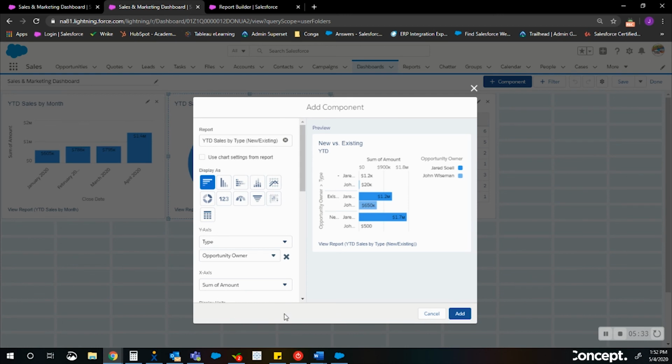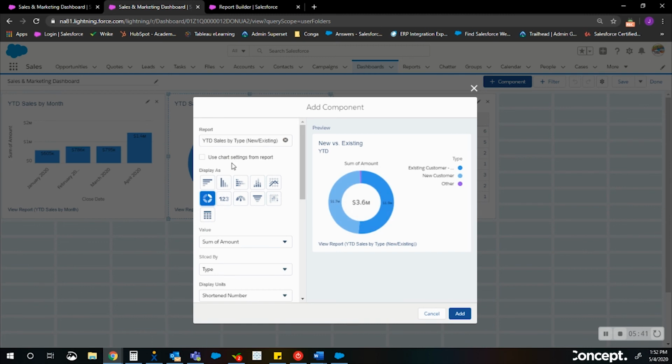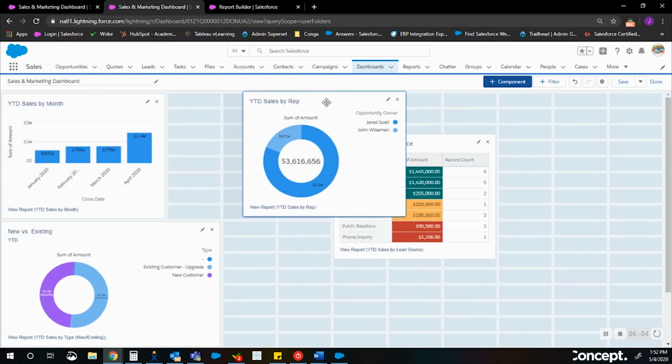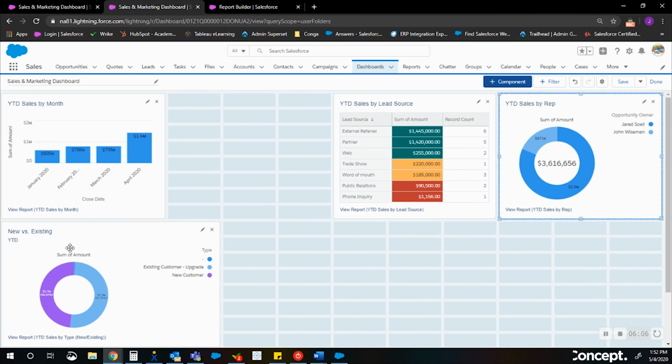And in this case, I think how I'd like to show this is in a donut chart. And all I really want to see here, year to date sales by type, slice by type. I like to see the full number here. And I definitely want to show the percentages. I don't want to combine the small groups into others. And I already have my total here, so I'm actually going to remove my total because I don't need it. And I'm going to do a little rearranging. And I'm going to bring this over here.